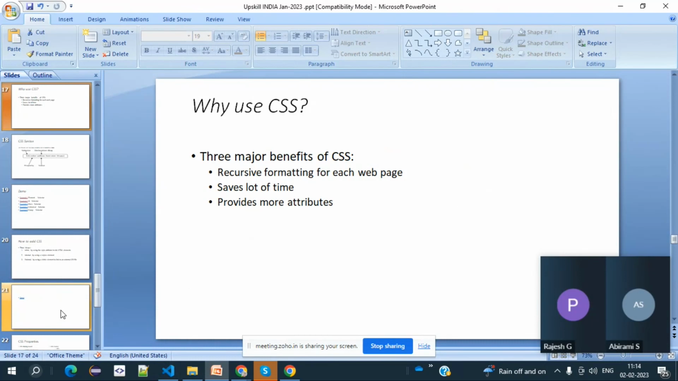Because of that, it saves a lot of time, and CSS has a large number of attributes. With the help of those attributes, you can make your web page very presentable. So that is why we need to use CSS.